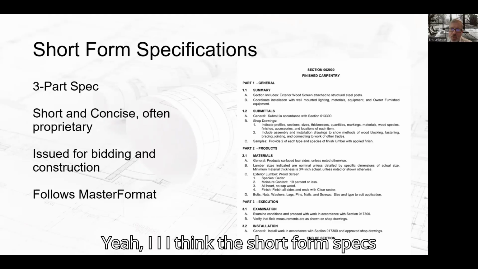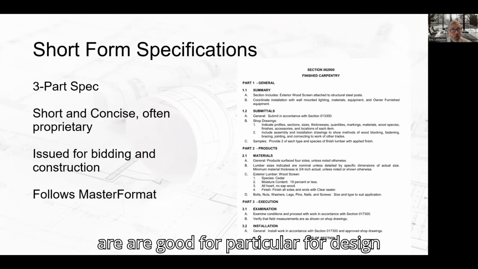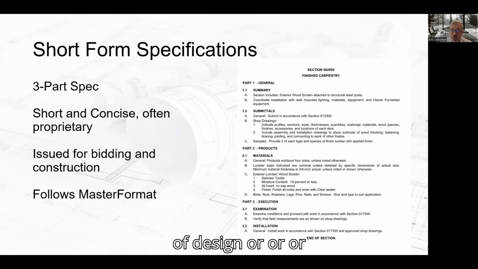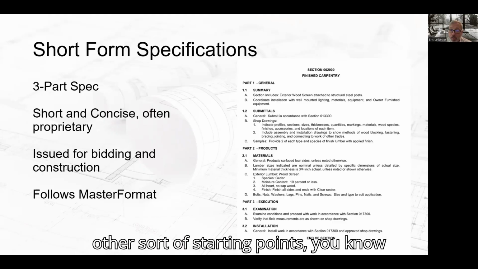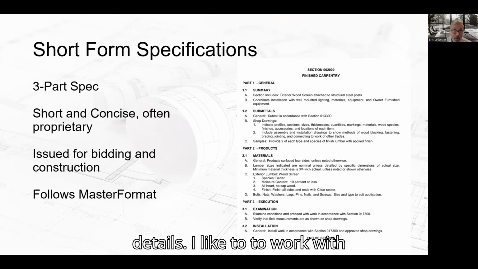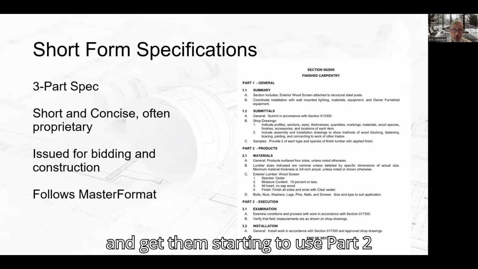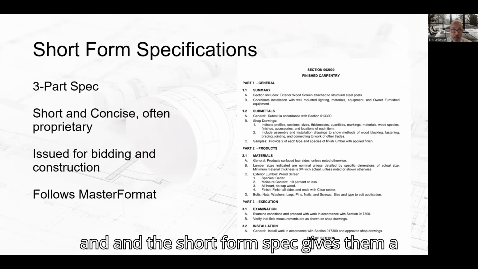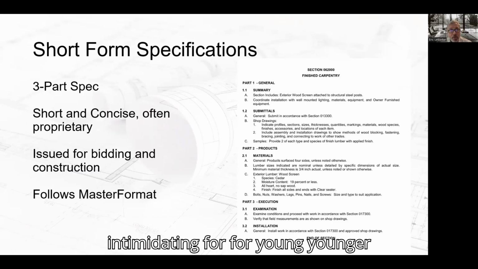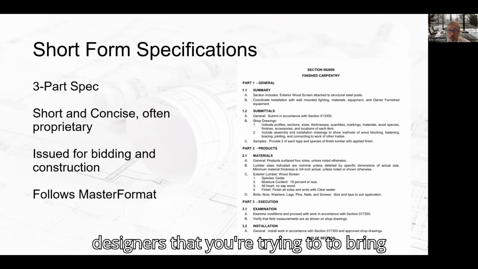Yeah, I think the short form specs are good particularly for design development when you're hashing out basis of design or other starting points, without getting bogged down in the details. I like to work with architects and talk them through and get them starting to use Part 2 as their starting point for that. And the short form spec gives them a much narrower bit of text to look at. It's a lot less intimidating for younger designers that you're trying to bring up.